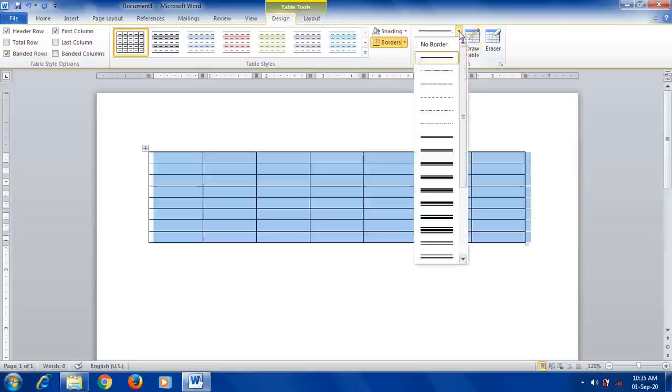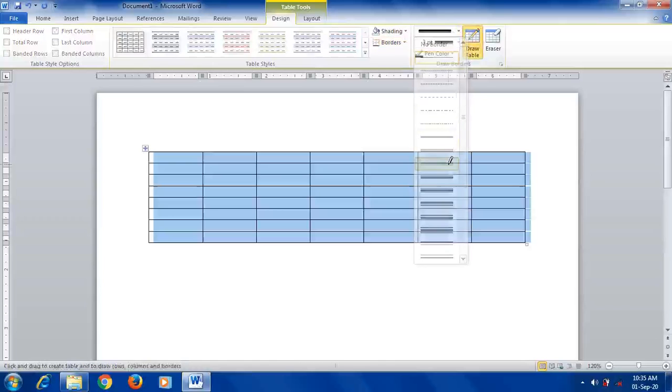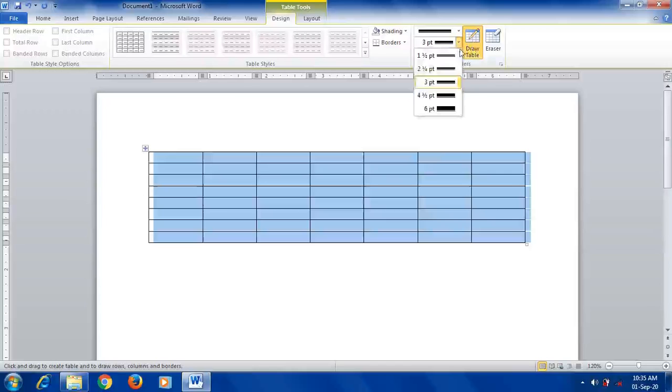Okay. So now no border is given. Now let me choose this one, and this is the weight, how much weight you want, you can select. And then click on the Draw Borders dialog box launcher, or click on the drop down arrow next to the Draw Borders button and select the Borders and Shading option from the list. Okay. See now, what I have done is I have selected from here.